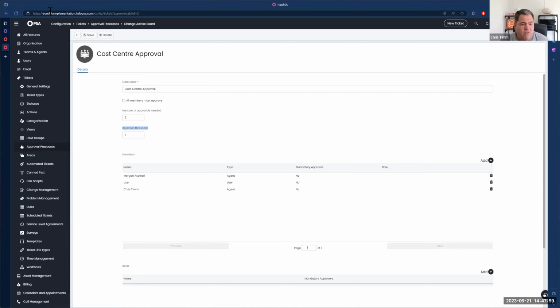Yeah, so I think that approval process is really good in terms of being able to decide who's going to approve the ticket, and adding it as a step within the ticket. So you can use that either from the ticket itself and say, this kind of ticket is always going to need approval, or add it as an action where you can just request the approval for that particular action if you need to.